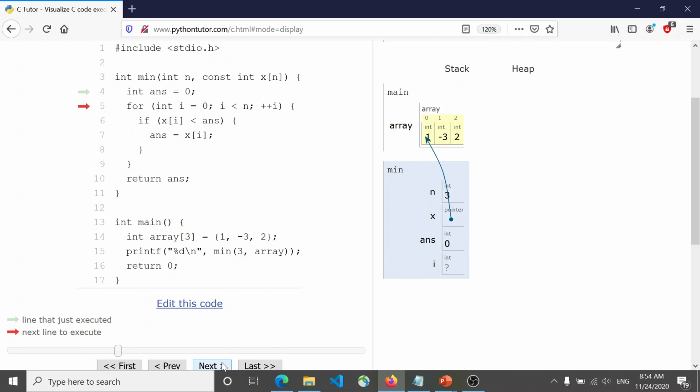So if I just rewind the visualization to this point where we have initialized i to 0, that's where we entered the loop. Here we compare x0 with ans. And what we saw was x0 is 1, whereas ans is 0. And we said, therefore, we are going to skip this if condition and go to the next value of i.